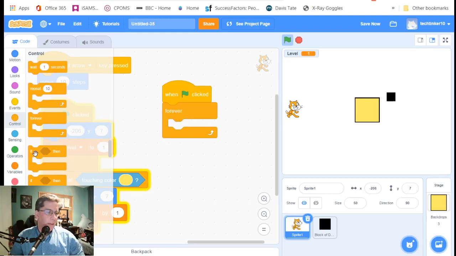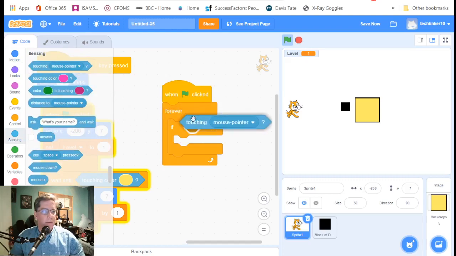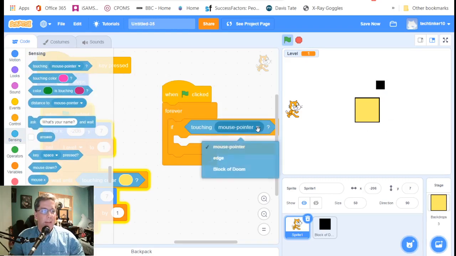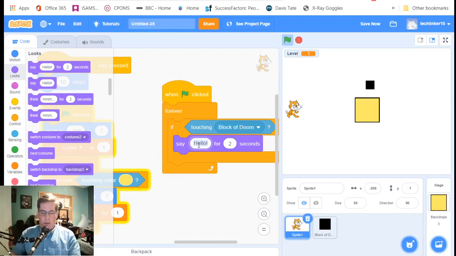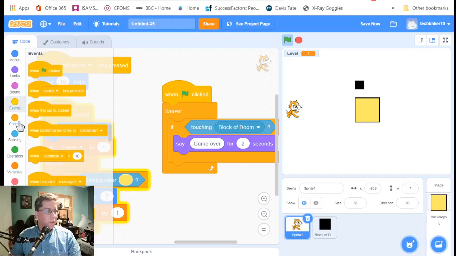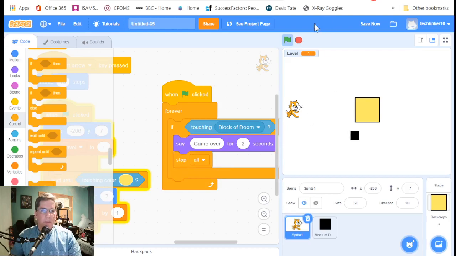I could use a wait until, but I can use an if then actually. I can say if touching, so go to sensing, if touching, I could say the colour black, but equally I can just say if touching block of doom, I'm going to say game over. Okay, and then I could do a control, and I can stop all, so I can stop the entire game. So let's give that a go.